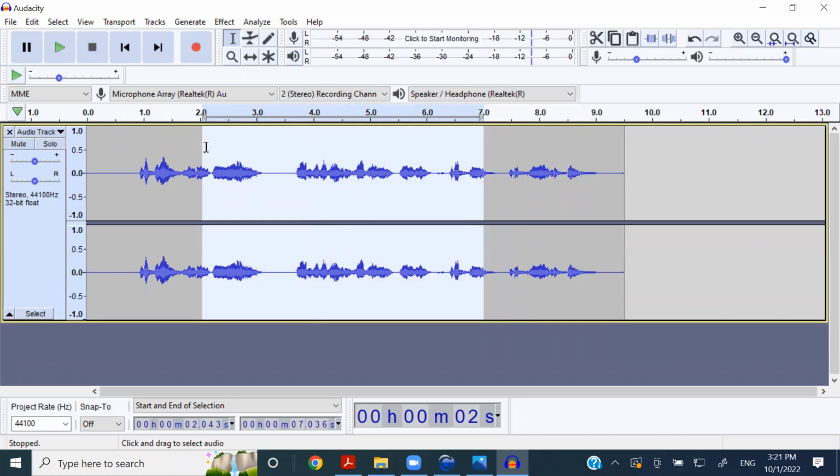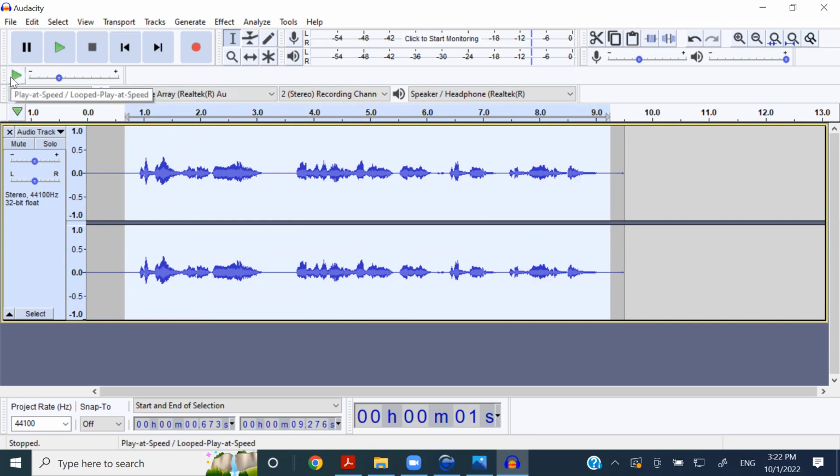So it can spread. I'll select it from beginning to end. And if I play my audio using this play button, right over the playback speed.